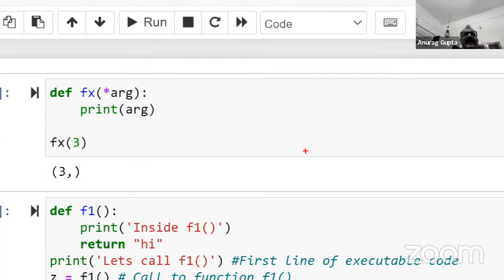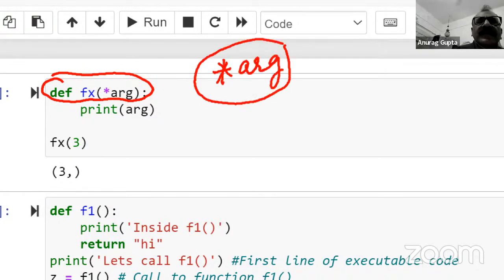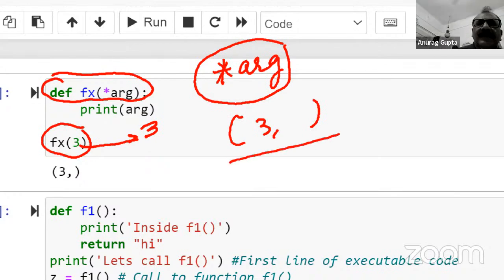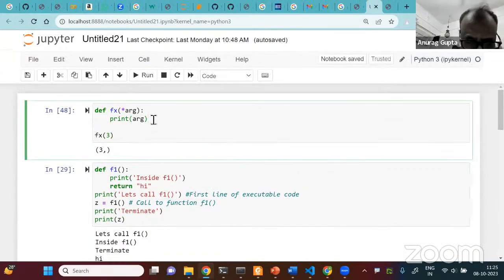So what is happening here is that there is a function definition in which I have used star arg in the argument. And I've called this function fx with one variable, 3, and I get an output of 3, right? So let me just show you what is the type of arg.